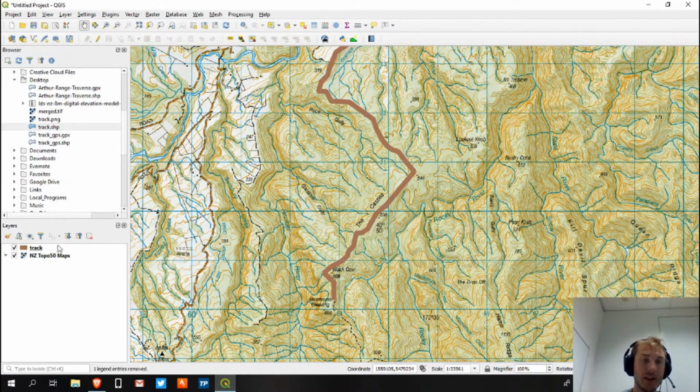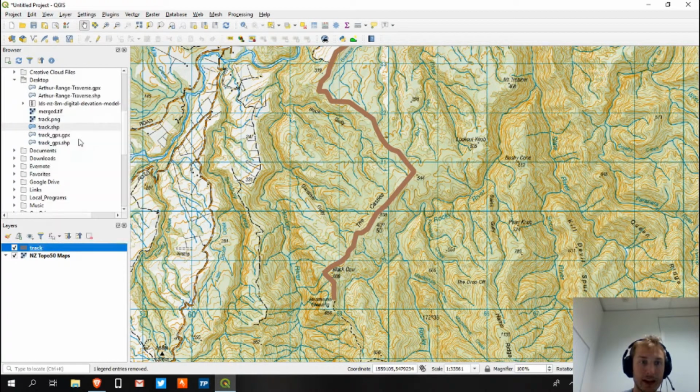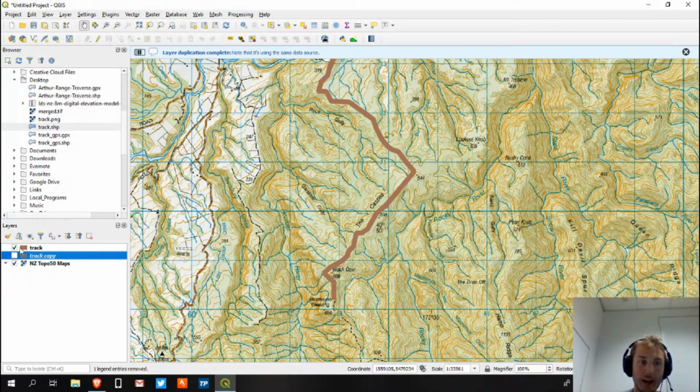So to do that, we're going to create a copy first. I'm going to go over to my track over here, right click it and click duplicate layer. So now we're working on a copy of the layer and not actually the layer itself, so we can see it here.